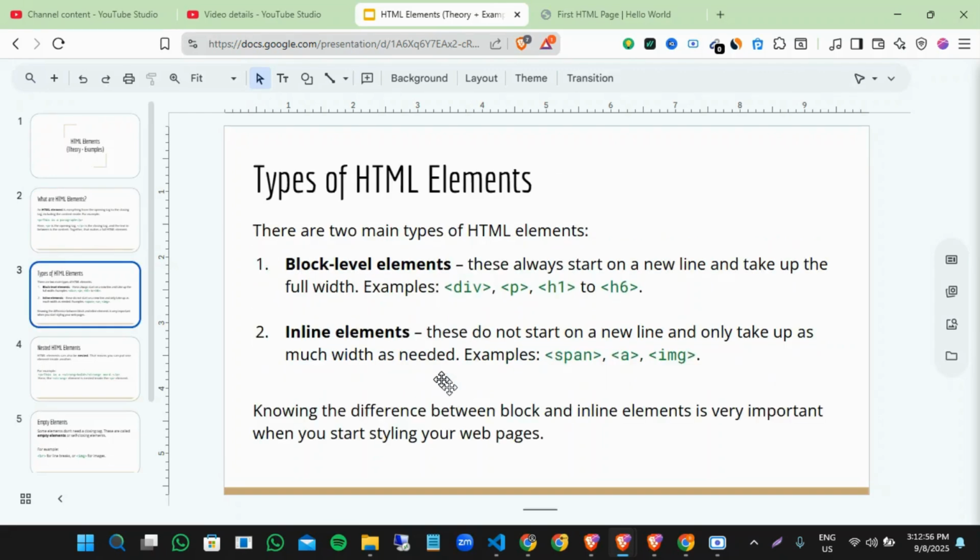So we have two types of HTML elements. Here are the main two types. Number one, we have block-level elements. These always start on a new line and take up the full width. Examples are div, P for paragraph, and our headings, heading 1 to heading 6. In our last video, I showed how you can use headings, paragraphs, links, and images in HTML. If you don't know how to do that, you can go to our previous video and see it there.